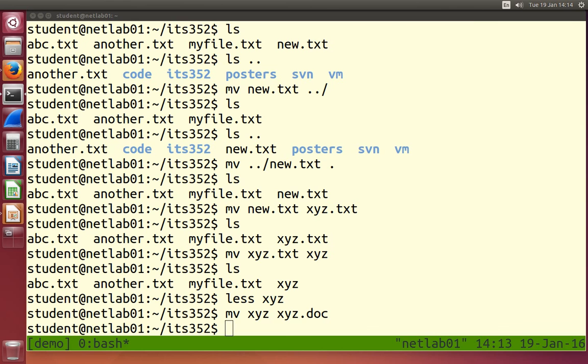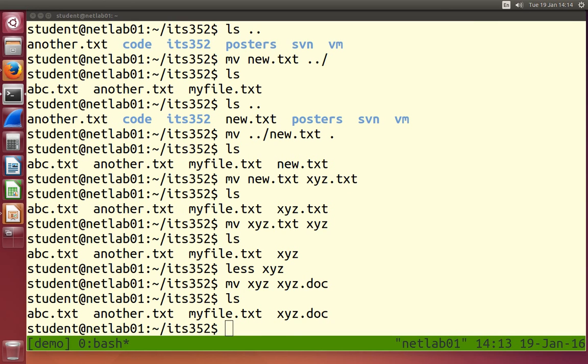And the last thing, we can remove files. rm followed by the file name. Or let's remove all of our text files. star.txt. When I say text files, I mean those that I've given the extension .txt. rm removes or deletes files.